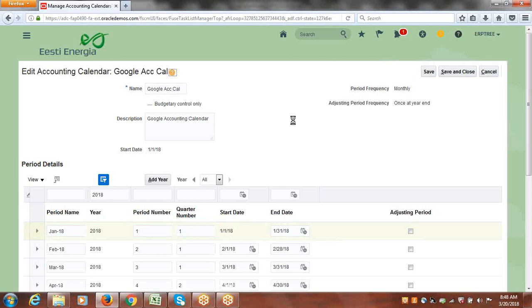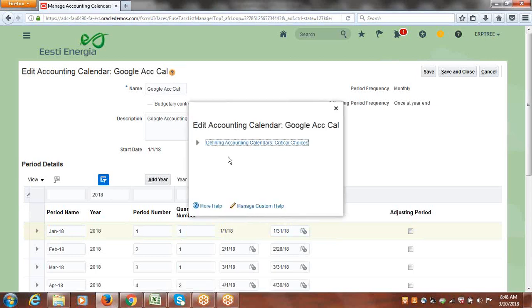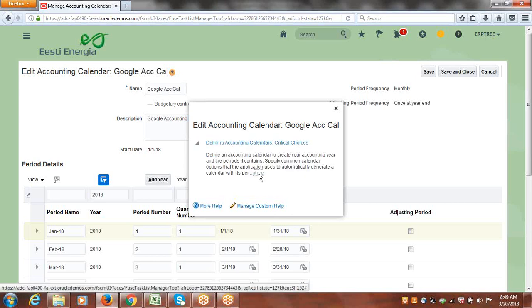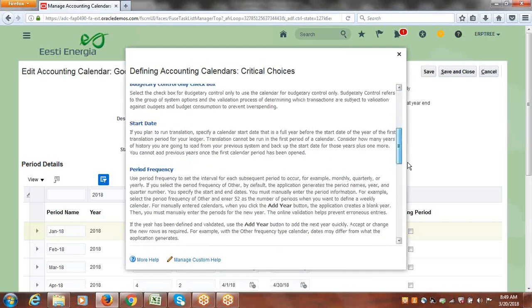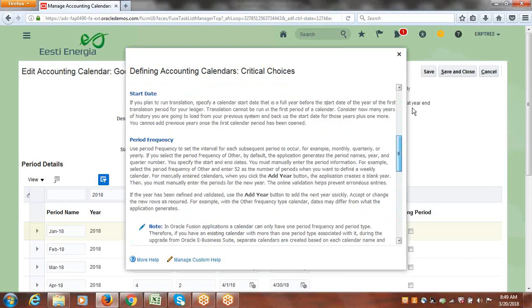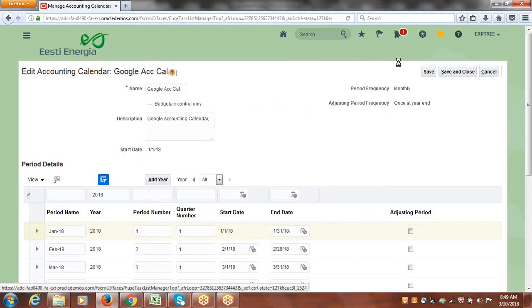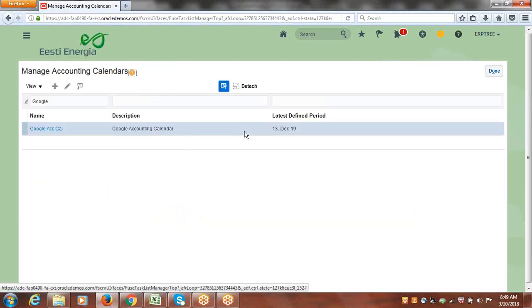You can click on this help icon and read more about it. Defining accounting calendar: when we define an accounting calendar, the points you have to consider and what you should understand, you can find all of it from here. Go through these details if you are very new to this definition. If you know EBS, there's no big difference. The only point to understand is how to create an accounting calendar in Fusion. We just give those specifications and the system will create the periods automatically. So this is all about the accounting calendar.